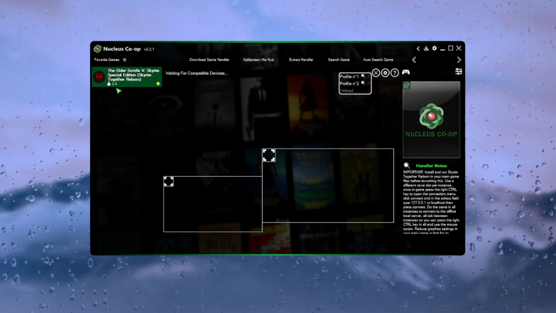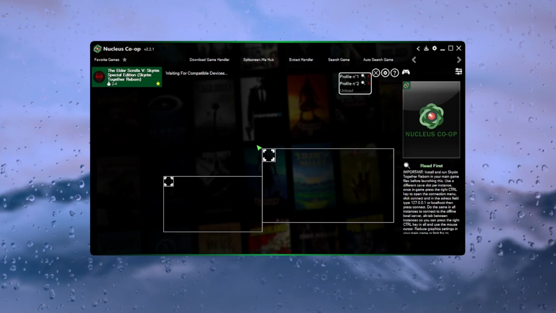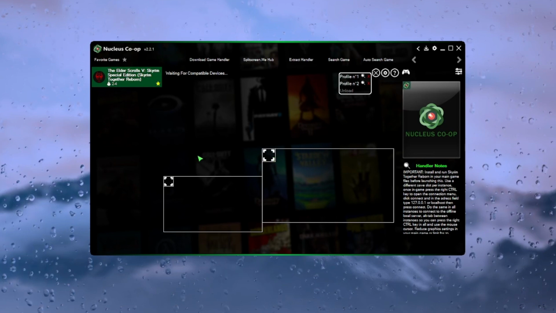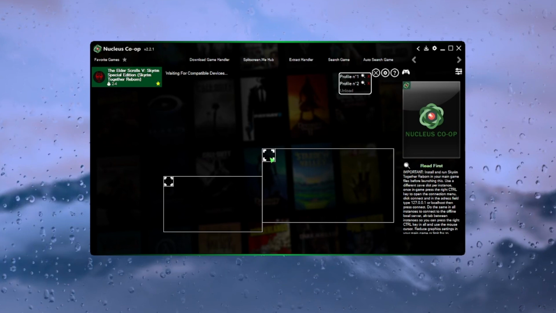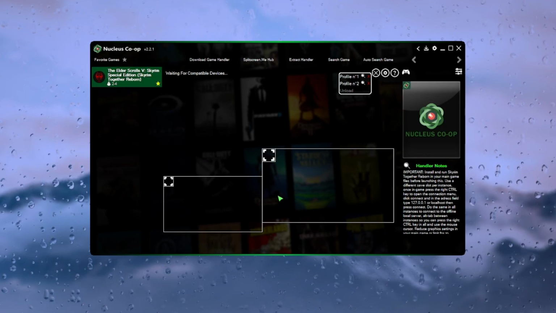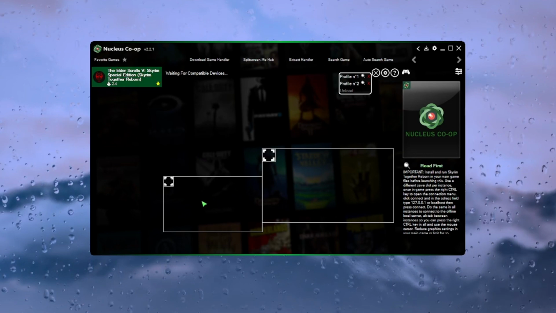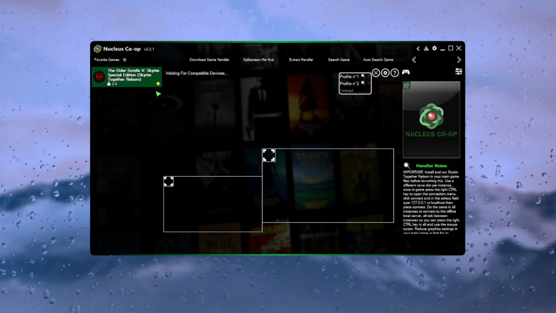As you can see, it's actually 2 to 4 players, but from what I was seeing, you can actually do up to like 16 players. As you can see, I have a dual monitor setup here. This is my left screen and this is my right screen.